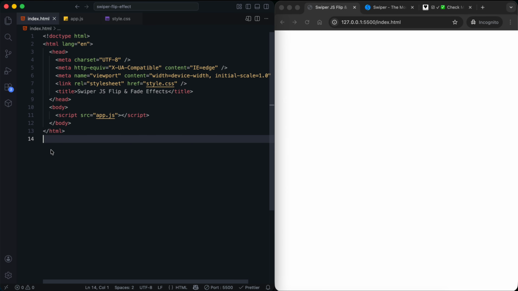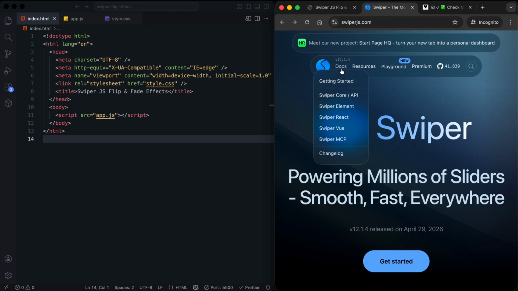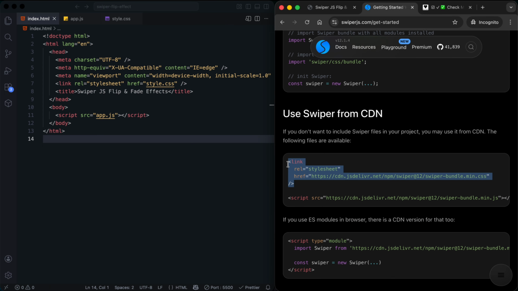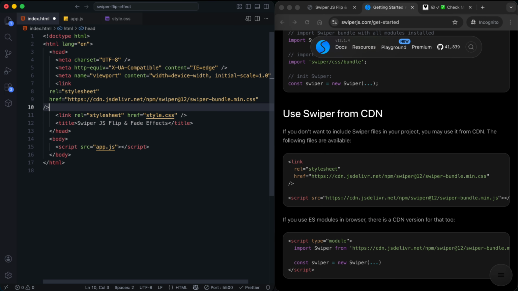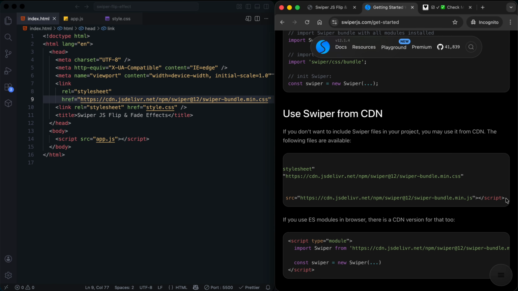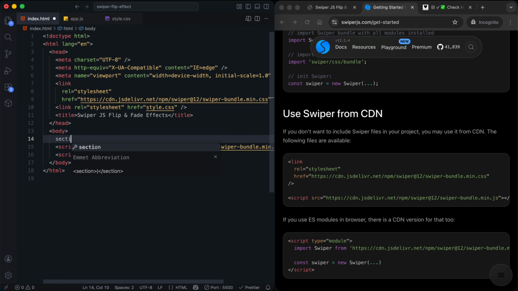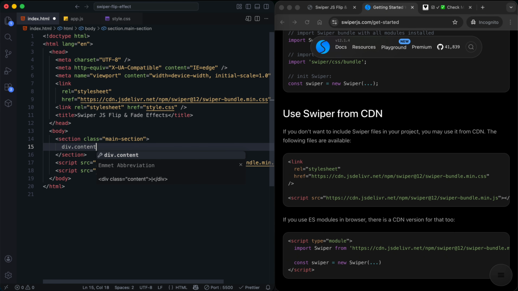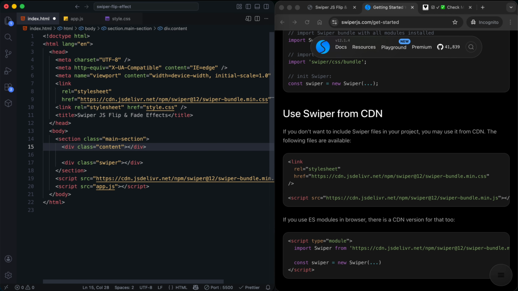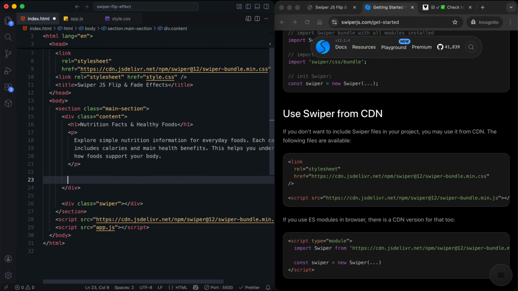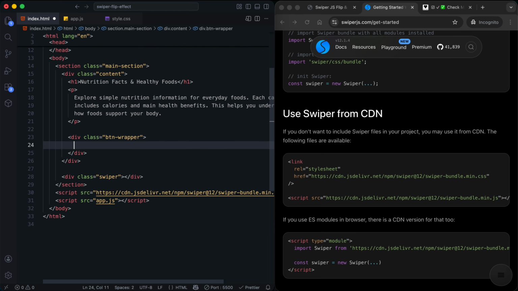Let's begin with the HTML. First, we add the CDN links to include Swiper's functionality. Now we create a main section including a content area and a slider. The content area includes a heading, a paragraph, and a button. We wrap the button to create the glowing effect.